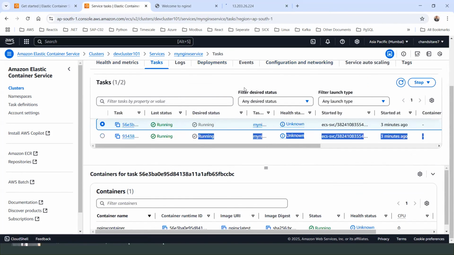So that was about creating the container service on ECS, the AWS infrastructure.